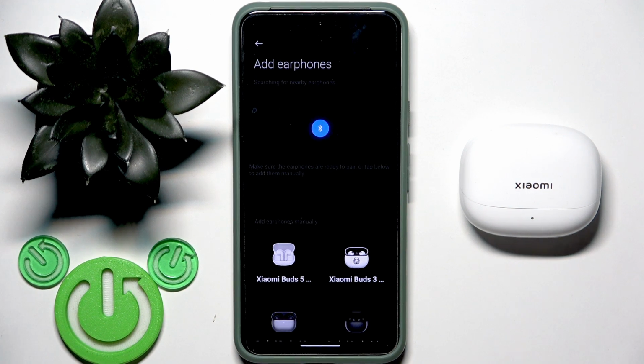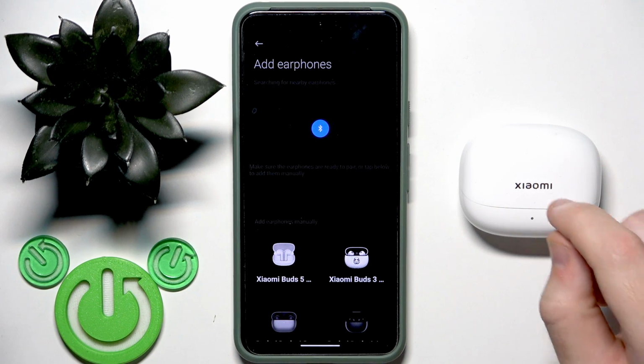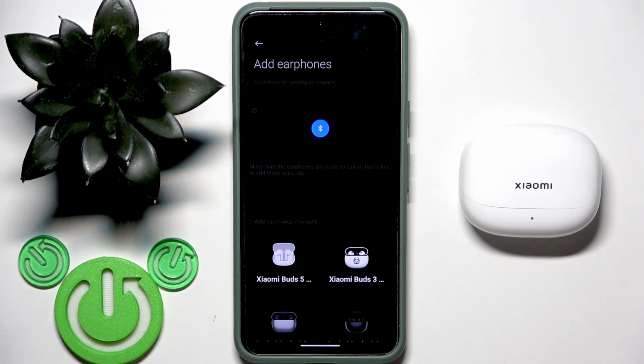And that's it. In the next video we will add this earbuds to the application, so if you don't know how to do this, you can check that video.